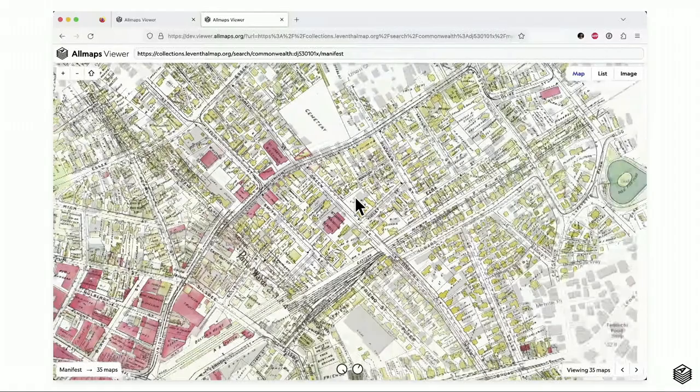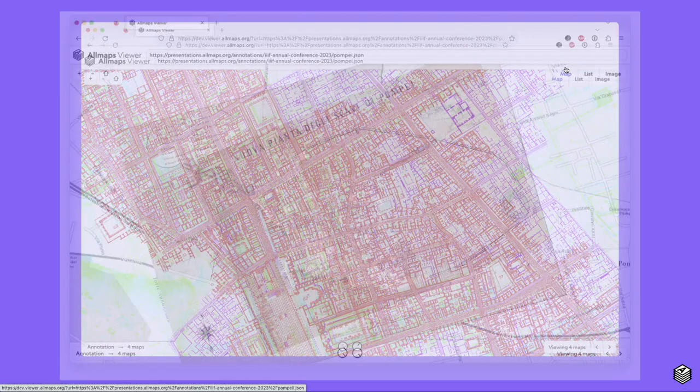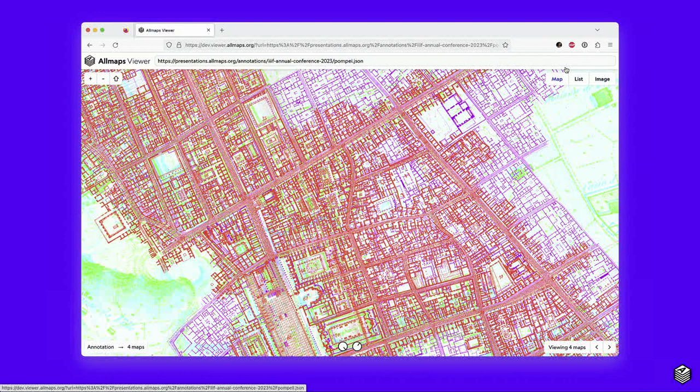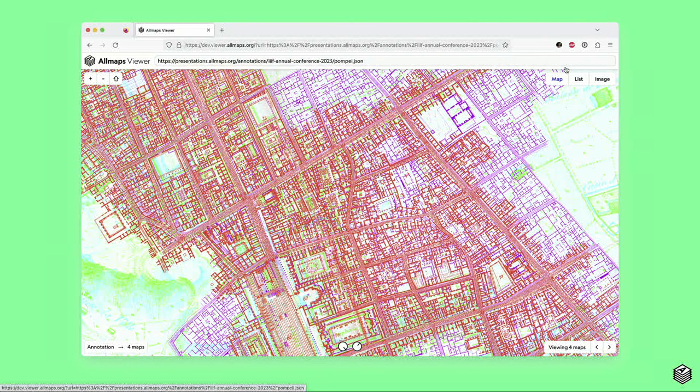This is all those maps of Pompeii that I just showed you. So if you just overlay them together, it's not too useful. But we're working on tools with which you can remove the background and then give each layer a different color. So you can start doing comparisons like this, where the history of the excavations starts making sense if you compare the different historical maps.